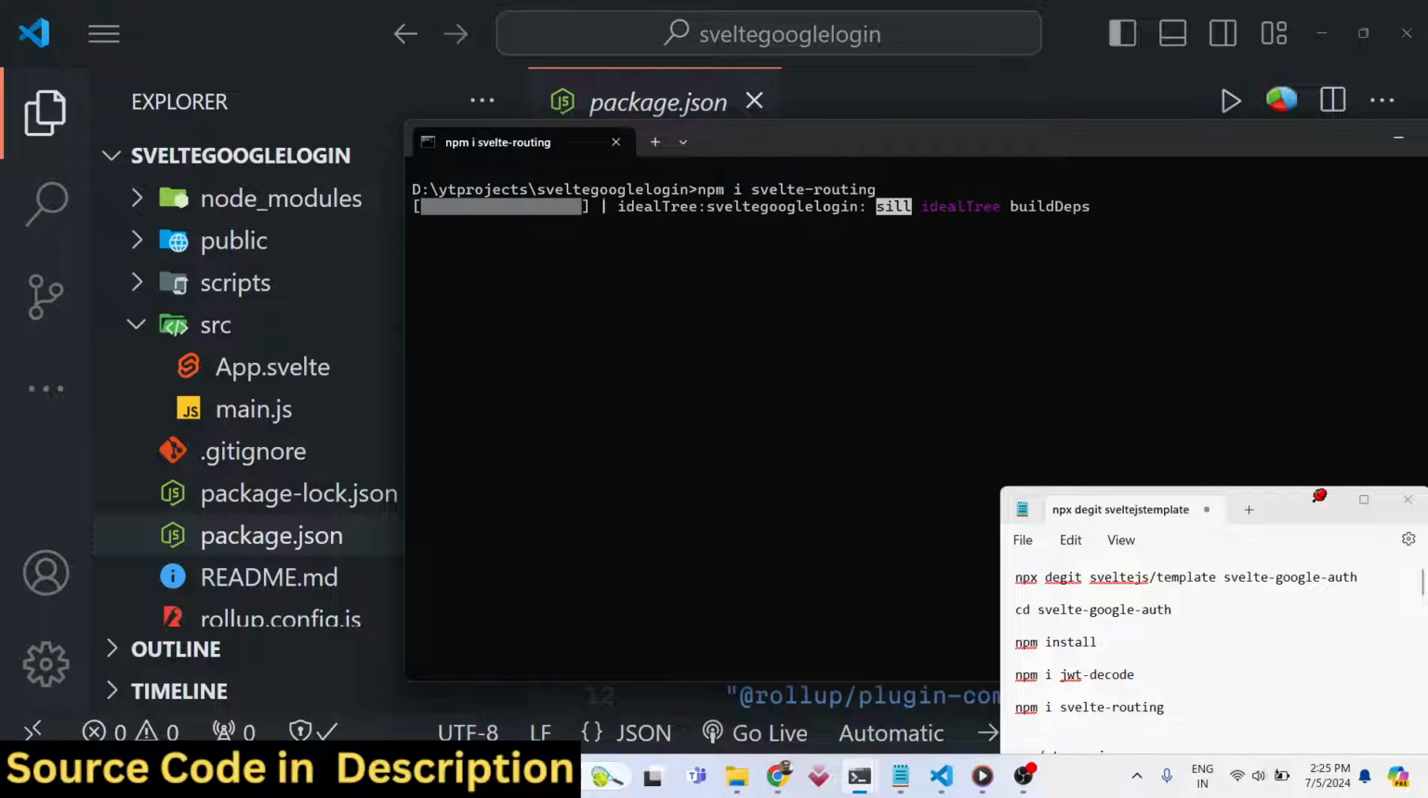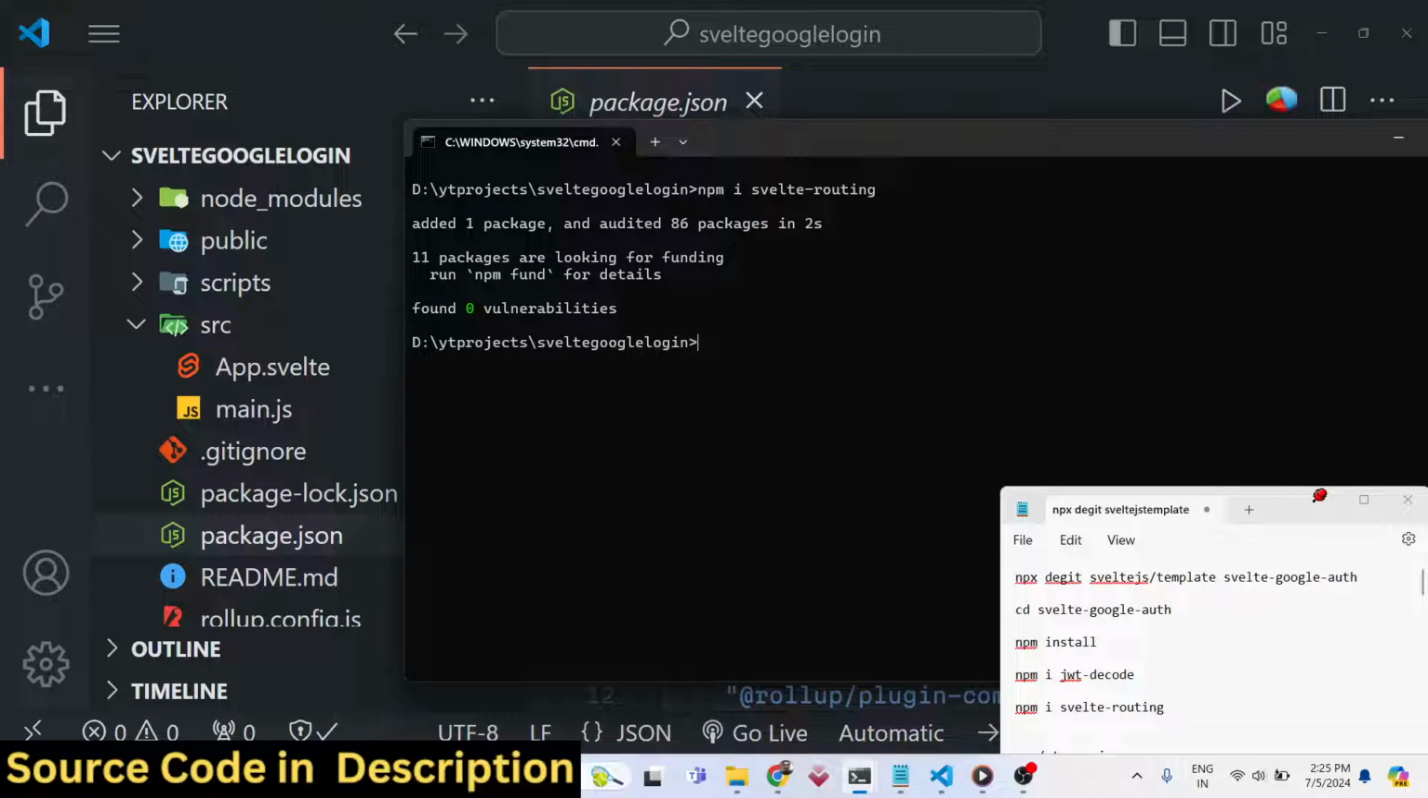In this tutorial, I will also show you how to set up routes inside your Svelte applications. Let's suppose you have multiple pages inside your application. That's why this module will come into the picture.